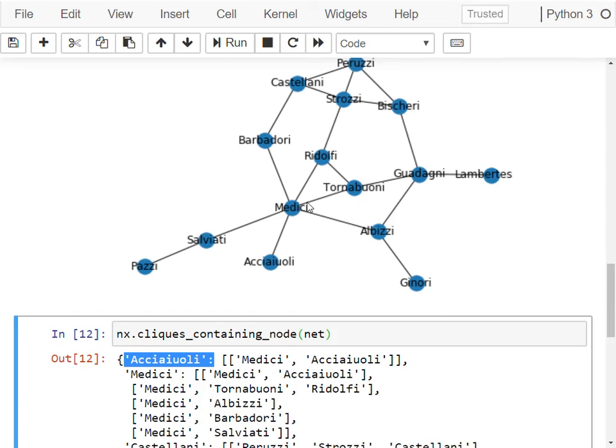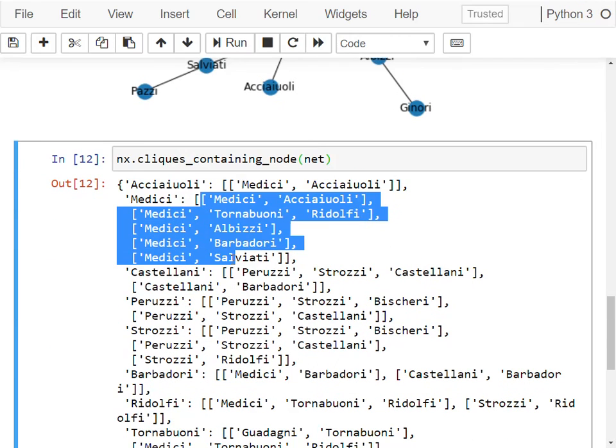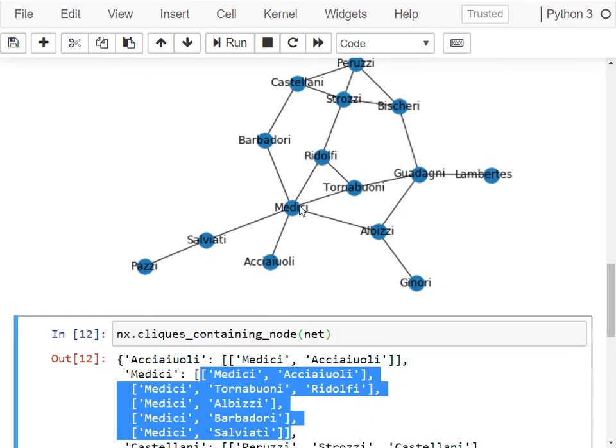There is this clique here, Medici, Ridolfi, and Tornabuoni. There is this clique, Medici and Salviati, and so on and so forth. So if you take a look here, you can see that the Medici are part of multiple cliques. And that's the same for other families that seem to be more related to other families.